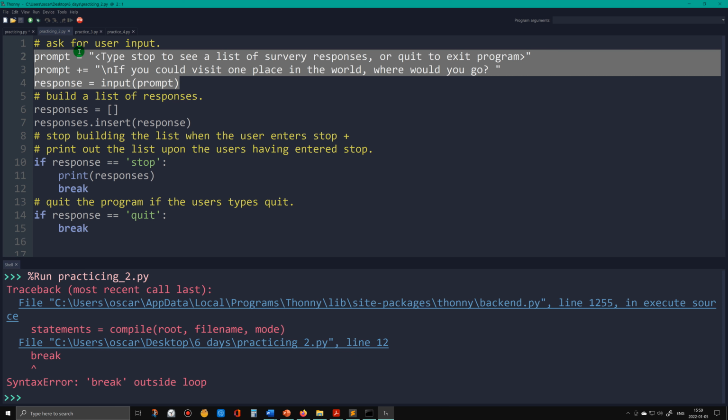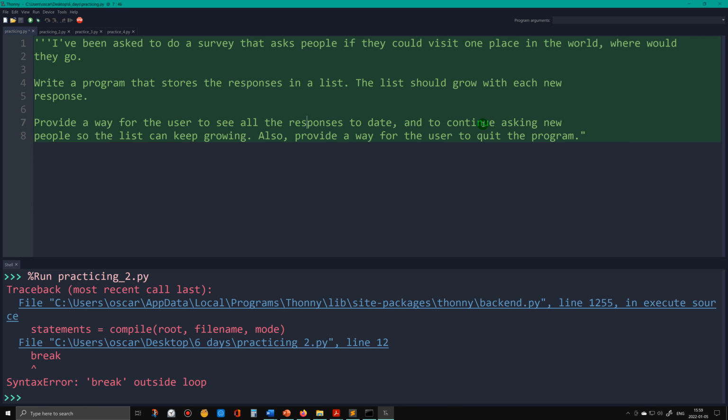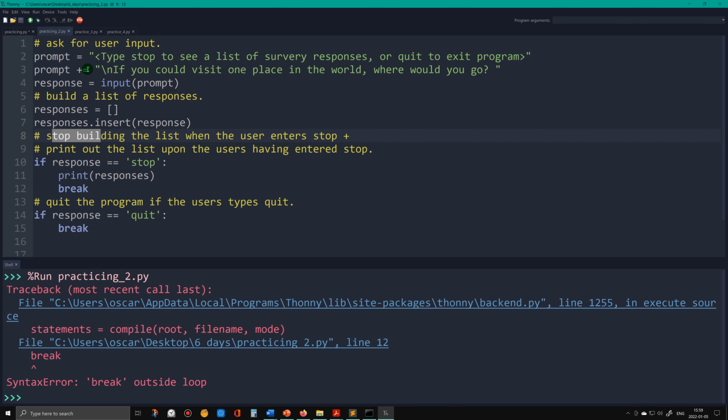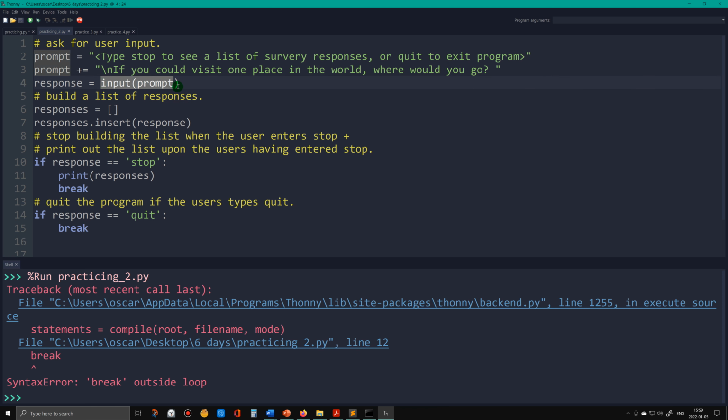So here, ask for user input. Well, that's easy enough. Prompt. I've got here: type stop to see a list of survey responses, or quit to exit the program. Right, which relates to the part where it asks you to stop or continue. So that's easy enough. Prompt. The response equals input, prompt. Ask for user input. Well, I've asked for the user input here, and I know it's going to involve some sort of input, so I'll put that in there.